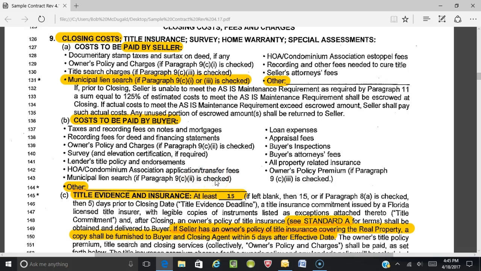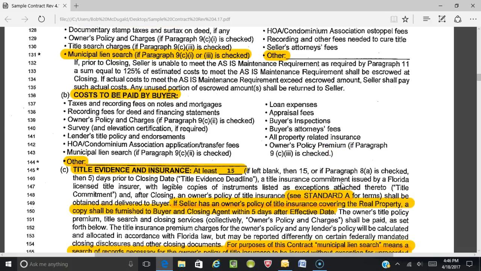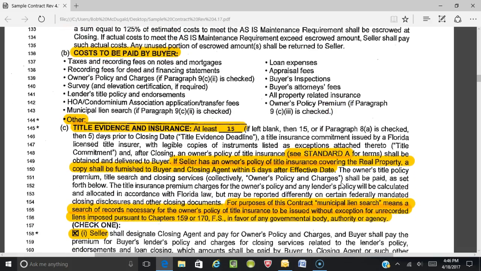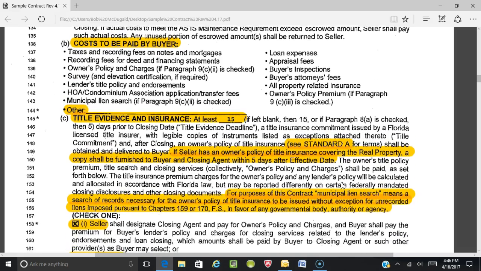Now, see, it just depends on what box we check down here in a minute to see who's going to pay for those things. Loan, appraisal, buyer's inspection, buyer's attorney, all property related insurance, and then owner's policy premium. There's a difference in title policy, but a policy premium, if paragraph 9C3 is checked. 9C3, just a quick heads up, that's regarding Miami and Dade. We do have a few agents working that area, so just be aware of that.